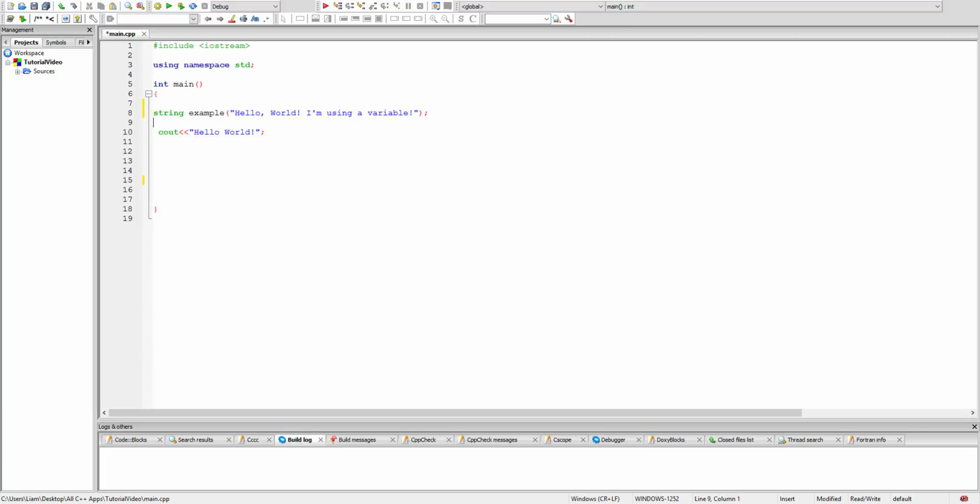What we just did is create a string, which is a variable, and we called it example. The variable holds a sentence that says, hello world, I'm using a variable. Now, instead of putting cout and then the text hello world, we're going to stream in a different kind of data. Instead of streaming in text that we put right in there, we're going to stream in a variable. When you stream in a variable, you just type its name. And when you run the program, it's not going to say example. It's going to say whatever example is. In this case, example is hello world, I'm using a variable.